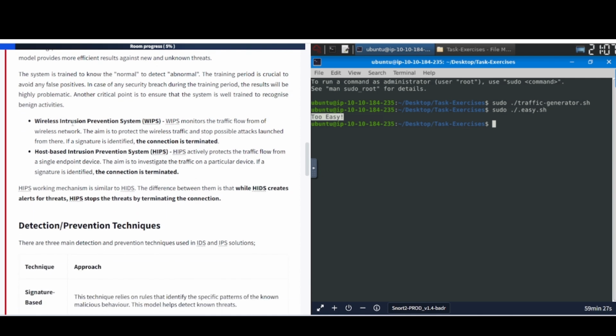So next up is wireless intrusion prevention system, WIPS. WIPS monitors the traffic flow from wireless networks. The aim is to protect the wireless traffic and stop possible attacks launched from there. If a signature is identified, the connection is terminated. HIPS, host-based intrusion prevention system. HIPS actively protects the traffic flow from a single endpoint device. The aim is to investigate the traffic on a particular device. If a signature is identified, the connection is terminated. HIPS working mechanism is similar to HIDS. The difference is that while HIDS creates alerts for threats, HIPS stops threats by terminating the connection.